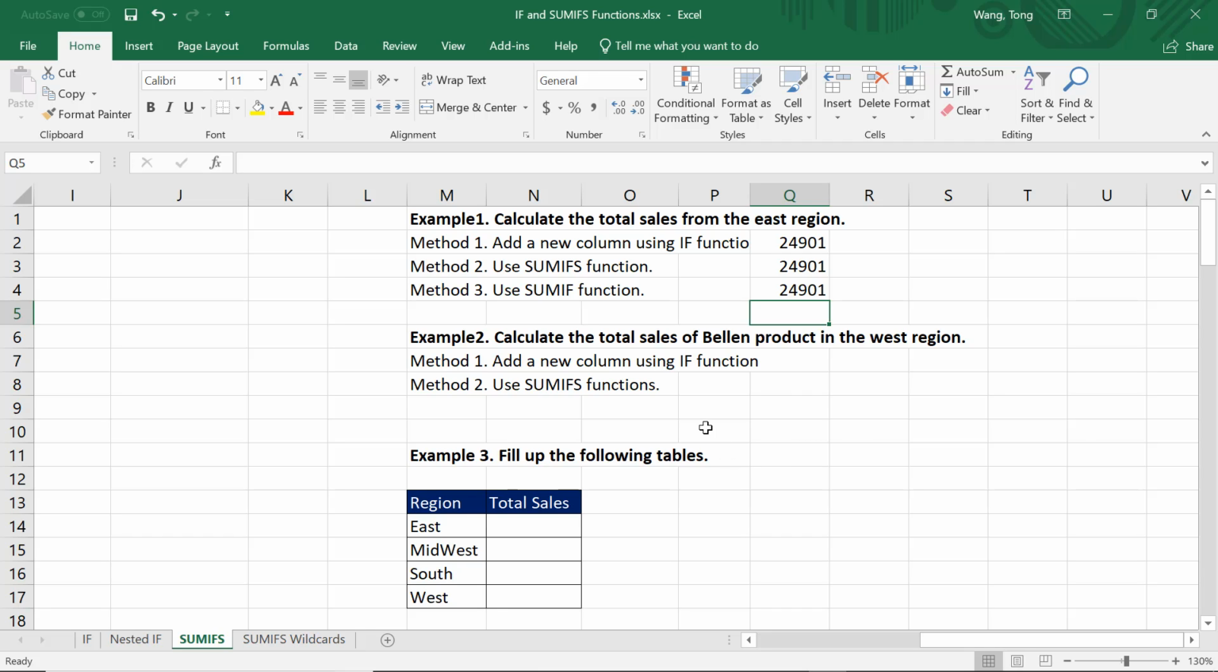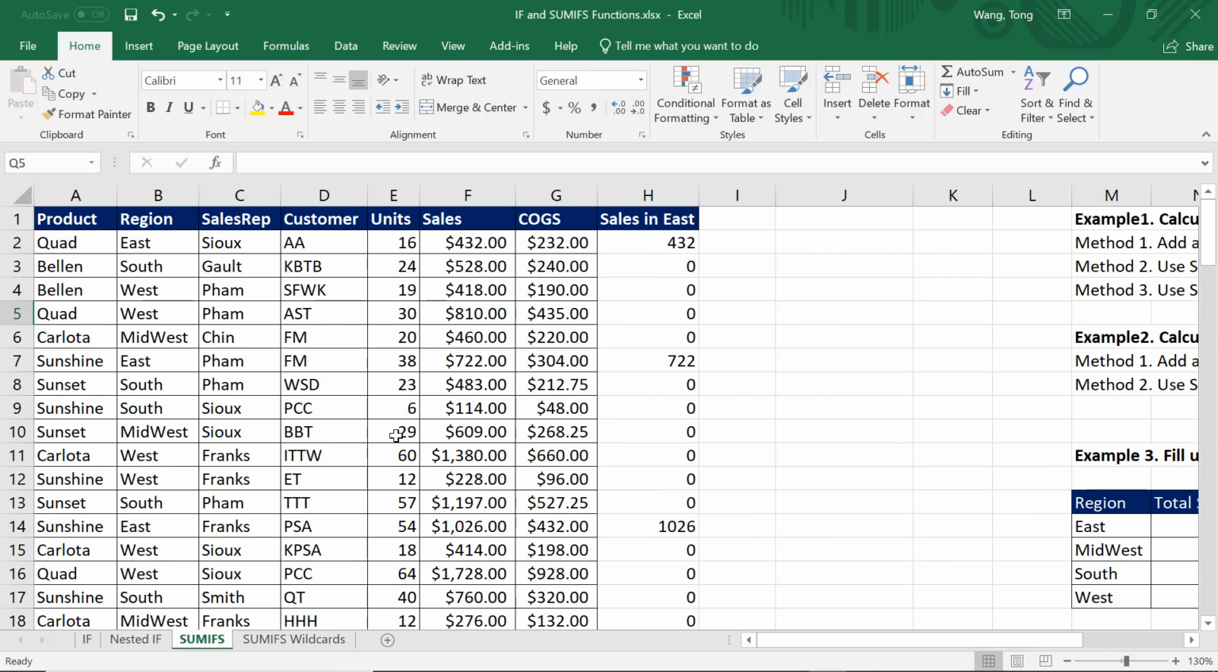Okay, let's look at another example. Here, I want to calculate the total sales of a product called Bellin. There are several products in the table, and one of them is called Bellin. And also, I only want to sum over those sales made in the West region. So in this situation, we have two different selection criteria. One is based on region name, so I only want sales from the West region, and the other is based on product name, so I only want to sum over the sales of Bellin.